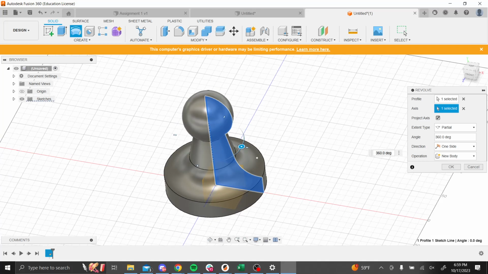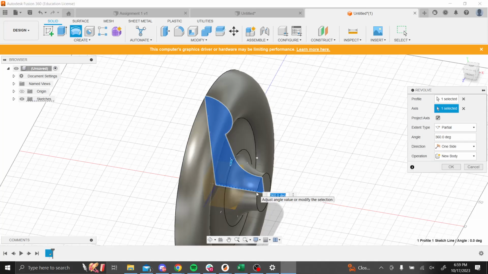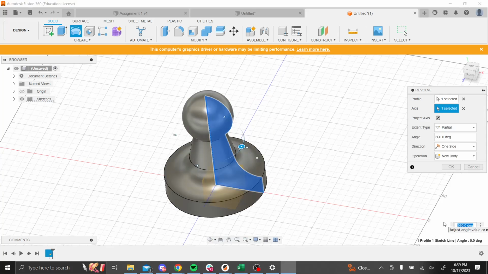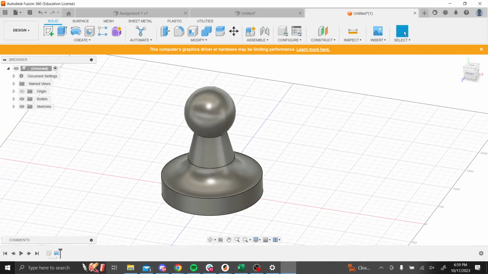Does that make sense to everyone? Okay. Also, just so you know, if you choose the wrong axis, you'll get a completely different part. If I chose this one, now it looks super weird. So you can revolve it around any axis, but you should revolve it around this one in this case. But yeah, now I have this nice chess piece.